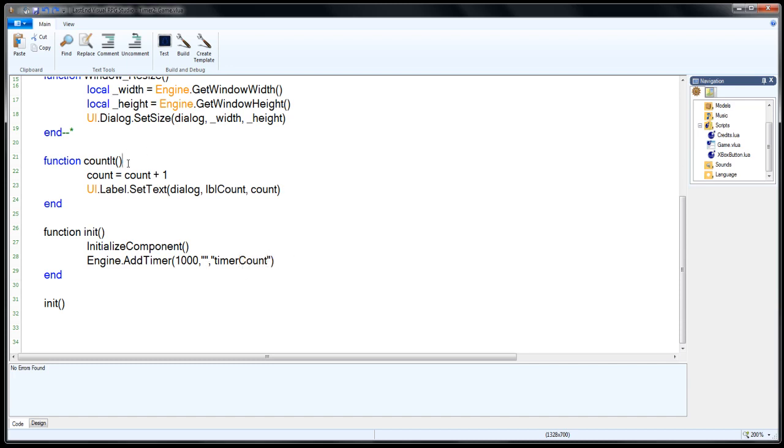And for the script part of it, let's go ahead and copy the count it function and put that in there like that. Okay, now that'll go through, and every second it'll add 1 and it'll display it to the label.